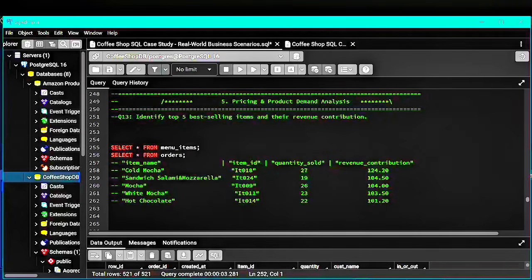So in this part of our coffee shop case study, we are going to identify the top 5 best selling items and calculate their total revenue contribution to the business. Below is the output of this query. This is what we'll get after running our query: a ranked list of 5 items showing how many items were sold and how much revenue each item generated.